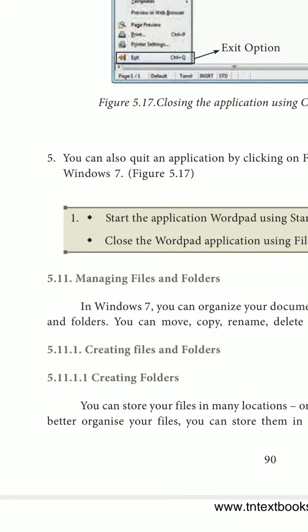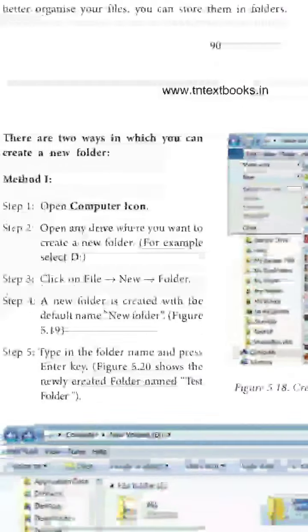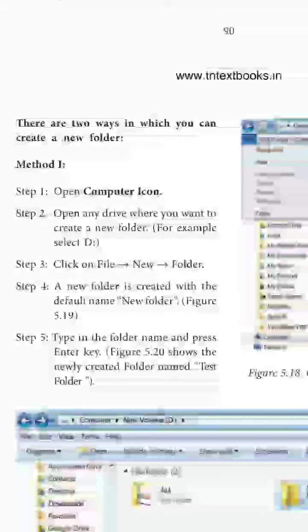So, to create file and folder. Okay, first of all we'll see creating a folder. You can store information in many locations on hardware or other devices. For better organization you will be creating folders. Okay, so for a particular window you can see that you can create folders.